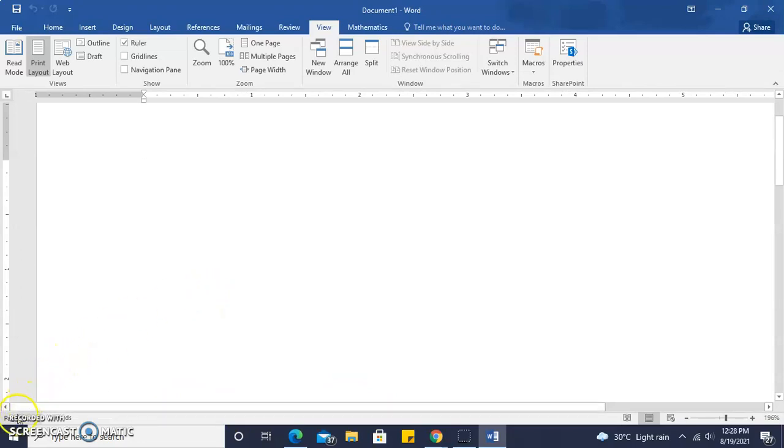At the bottom of the screen, we can see the current page number of the document, the amount of words that the document contains, and we have three modes of viewing, which would be the read mode, print layout mode, and the web layout.